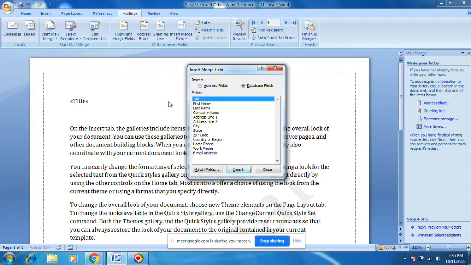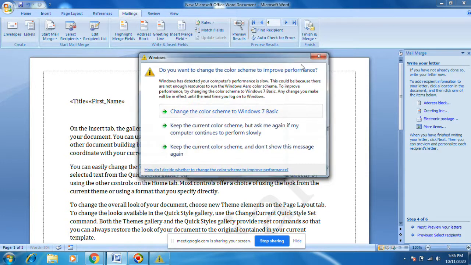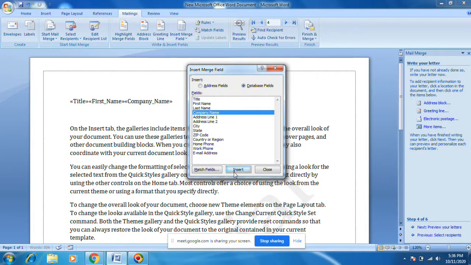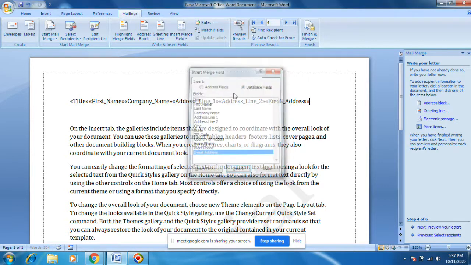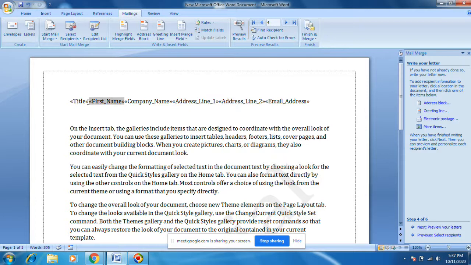Okay, here is the title, where you want to insert those locations. Next thing is first name. Next thing is company name. Okay, you can align this one.